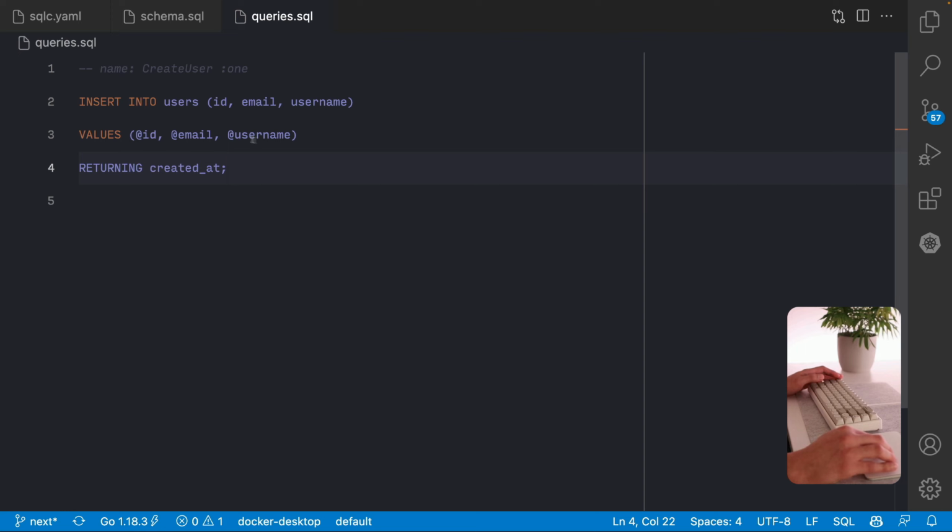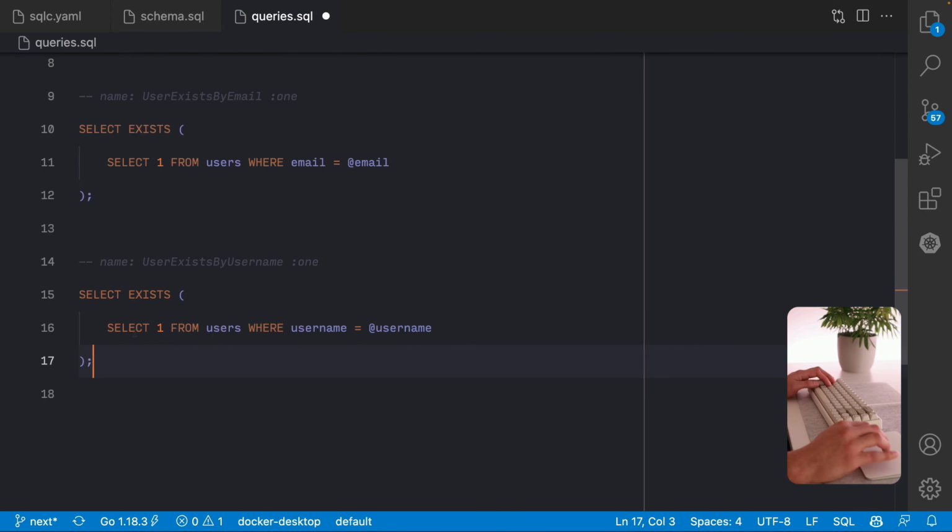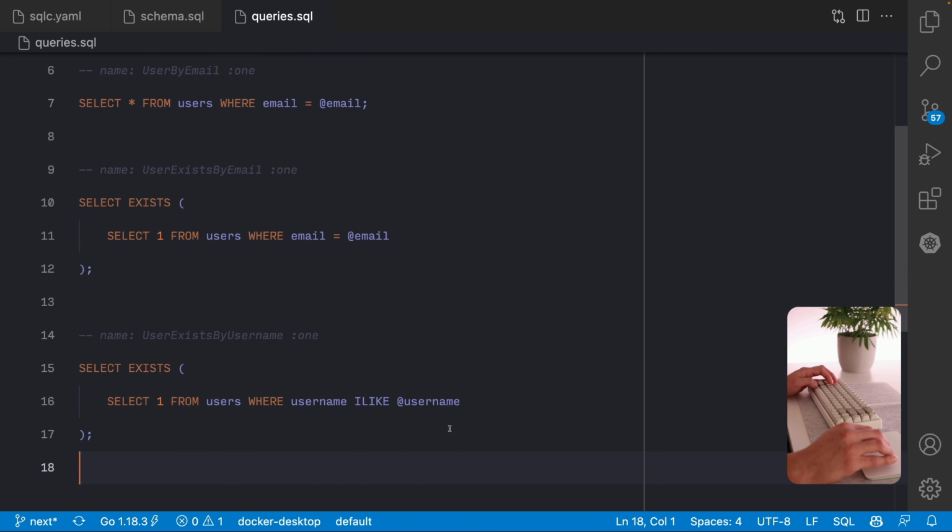Alright, that's it for the insert user query. So this uses this special notation to name your params. This is gonna come very handy. Let's write the rest of it. Alright, I think that's all we need for now.